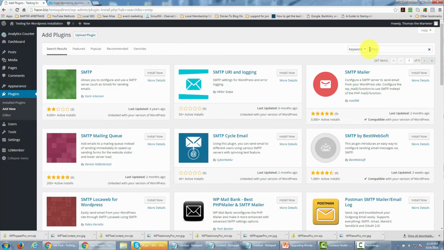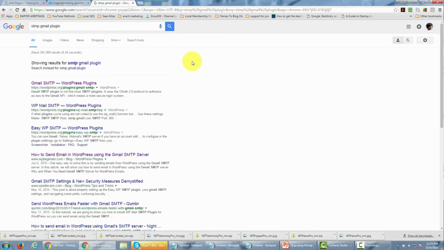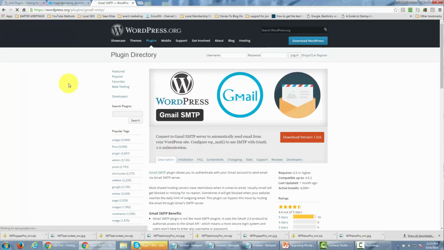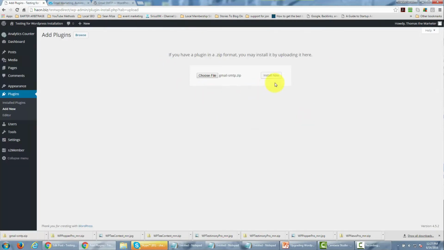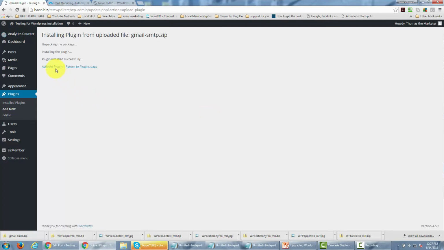If you don't have support, then you'll want to use the SMTP plugin that goes along with Gmail, and I'll show you how to find it. If you search using the term SMTP Gmail plugin, you'll see right here at the top the Gmail SMTP plugin. It's a free plugin, and you can download it to your hard drive and then upload it into your WordPress installation. Okay, once you have this plugin, you'll want to just click Install. And then you're going to click Activate Plugin.